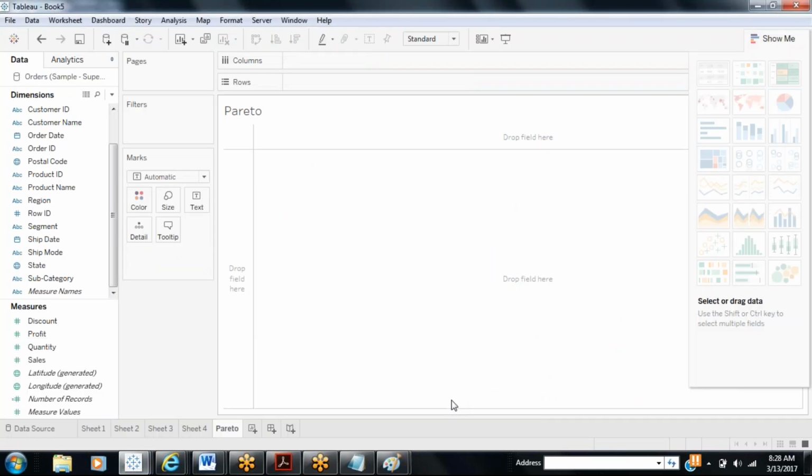Pareto is basically 80% of your sale or profit achieved by 20% of the customers. So that is the Pareto analysis. If you go and see, 80% of your profit is contributed by only 20% of the customers. So how to display that? Both are percentages. Which ones? Your profit is a percentage, your customer is also a percentage.